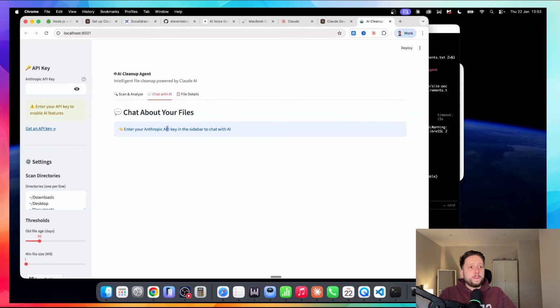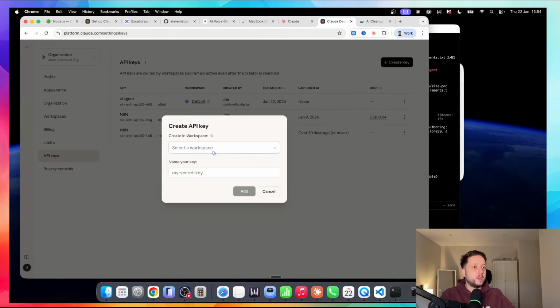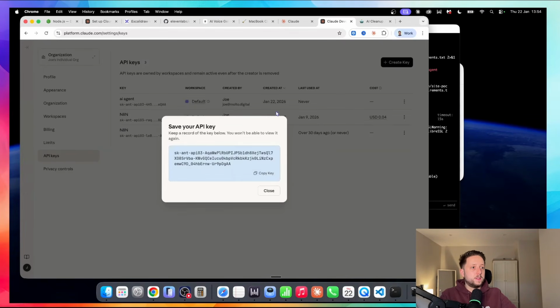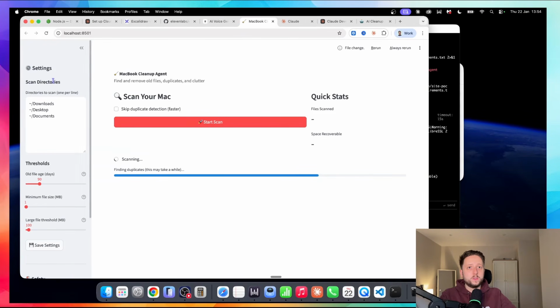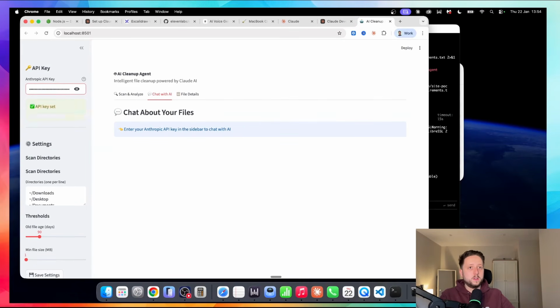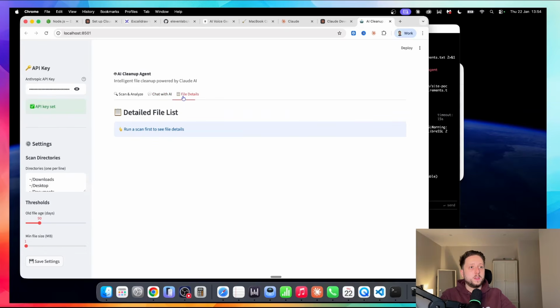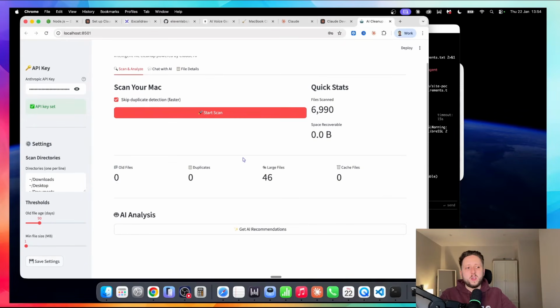Okay. So we can enter the Anthropic key. Let me create a new key. Just do test. Add. And just copy that over to AI cleanup. Press enter. Okay, it's coming back the same.